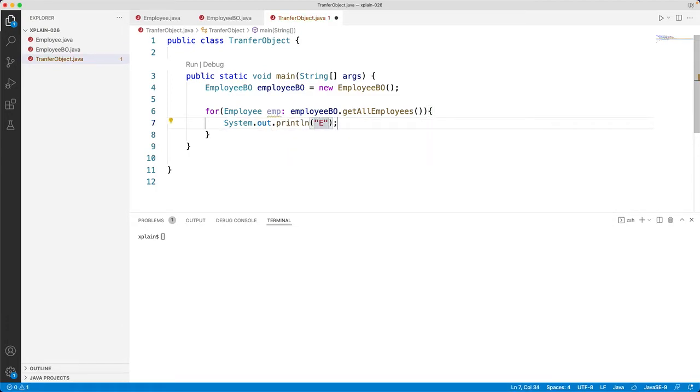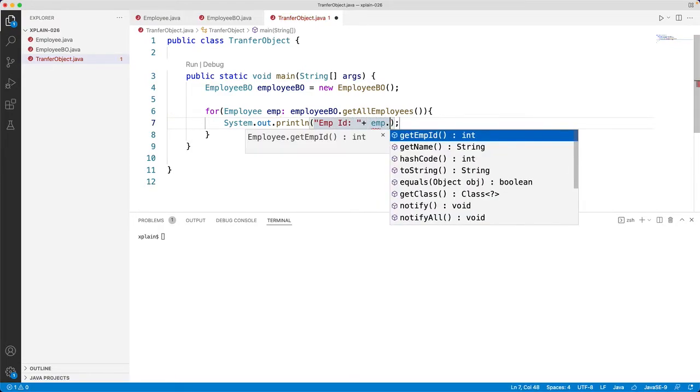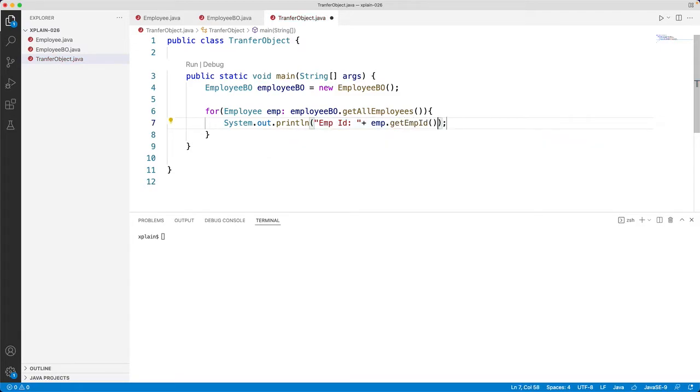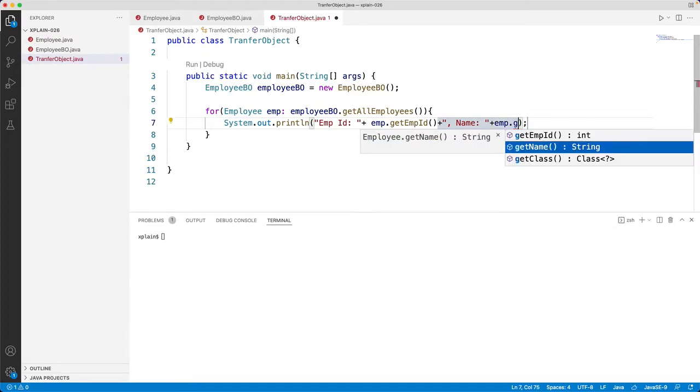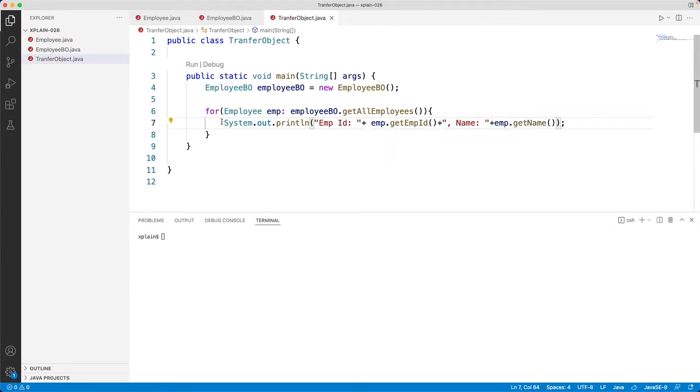Then this we will have emp ID would be emp dot get emp ID, and again let's print the name of the employee. That would be emp dot get name. So we're just iterating through all the employees and printing their details here.